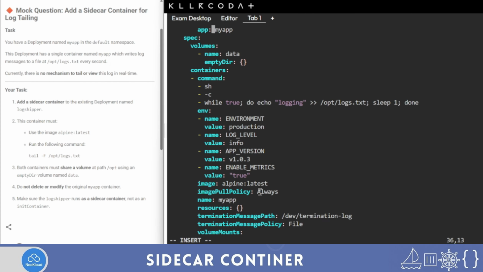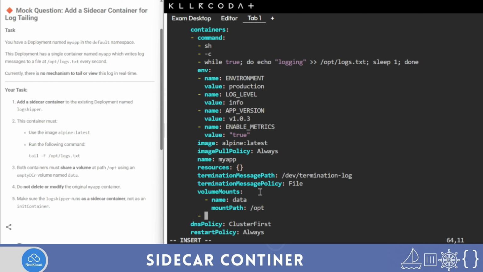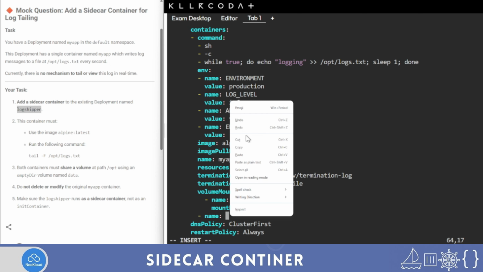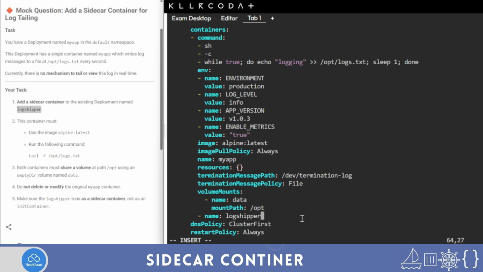Now we need to add the second container. So here you need to start adding the second container above the DNS policy. Check whether the name is given or not. If not given, then you can use sidecar, but if the name is given, then you should provide that name.